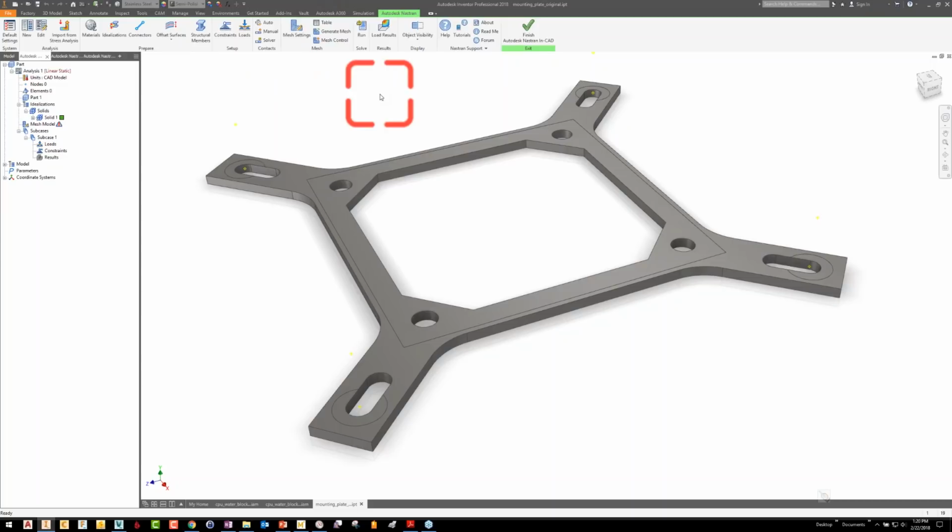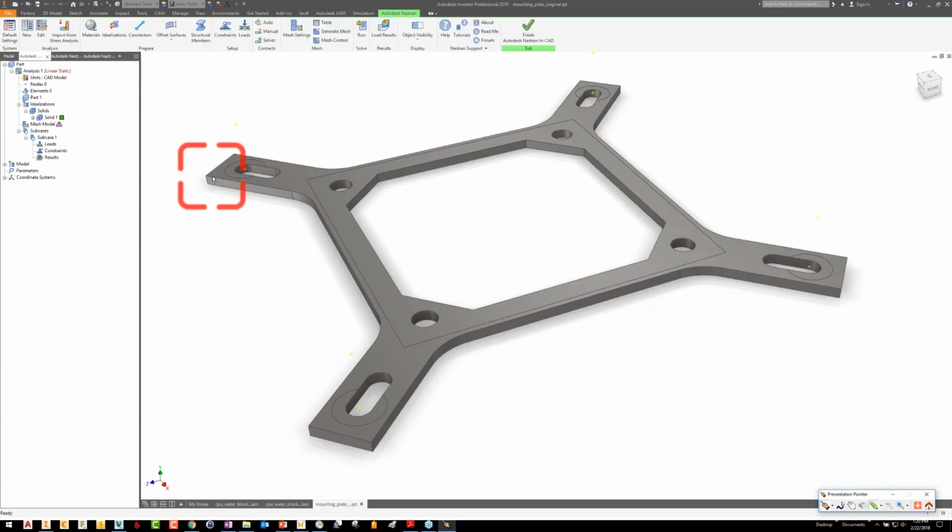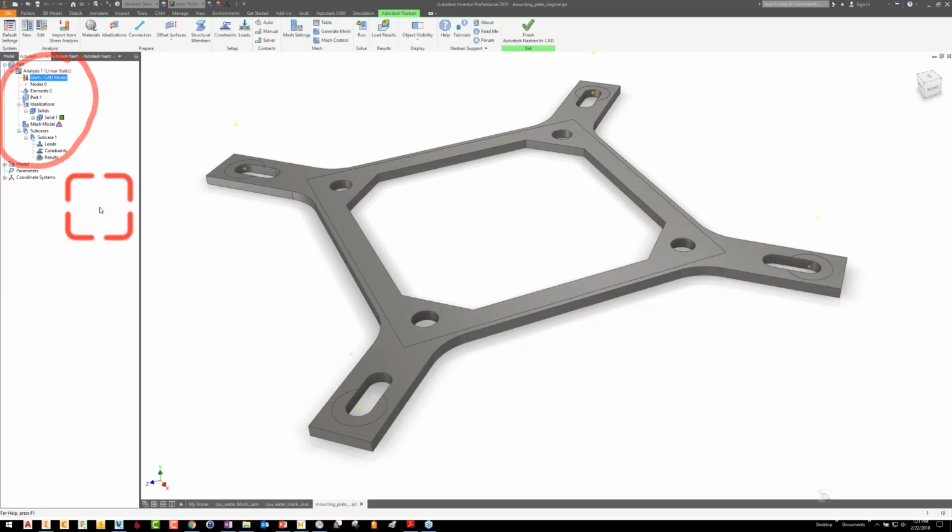Now, Nastran In-CAD does some things automatically the first time you launch, and it has done that here for me. If you look in this portion of my interface here in the browser, it's actually created our first analysis, Analysis 1. It's made it the linear static stress analysis type, simply because it's probably what you're going for. It's the most common analysis type used.